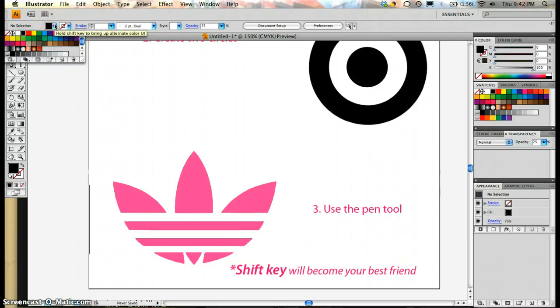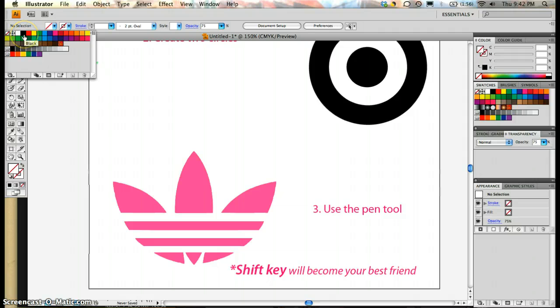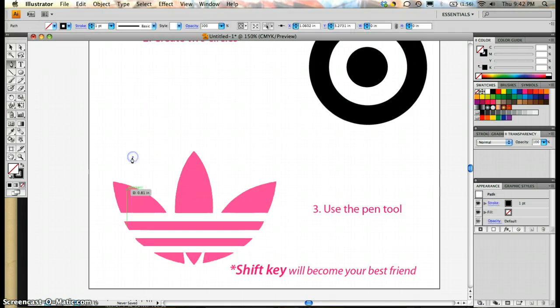I almost made an error. It's going to fill a shape. I don't want a shape just yet. I just want the stroke, the outline. So I'm going to change that to black. Okay, now we're ready to go.